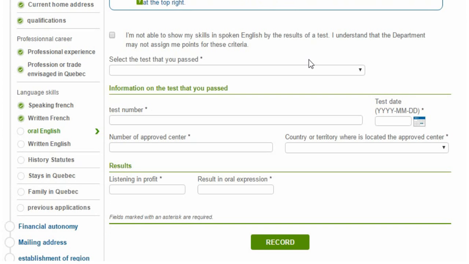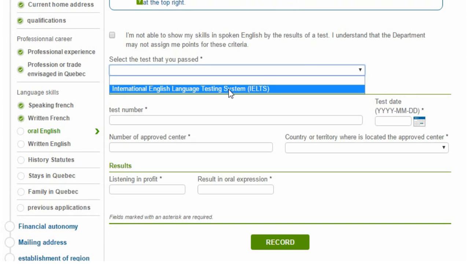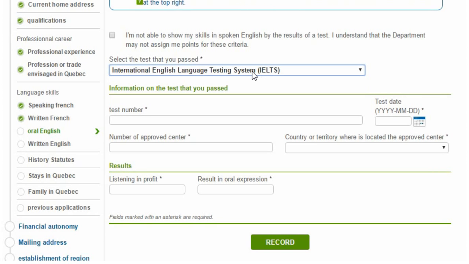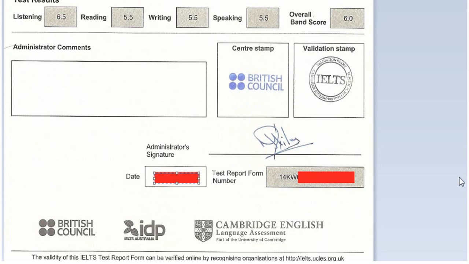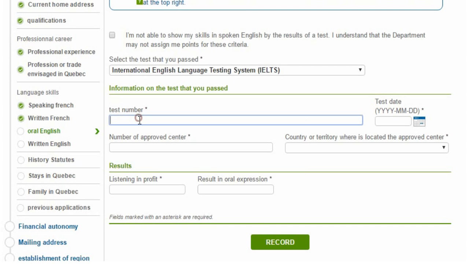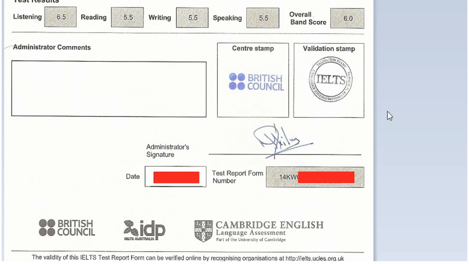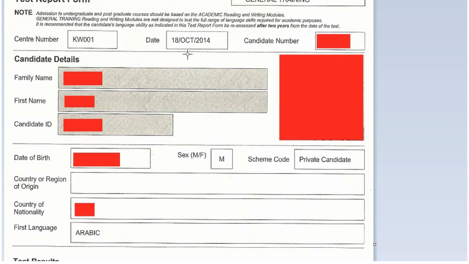If you have done the IELTS exam, then you have to choose the IELTS from the drop list here. You will put the test number. The test number will be something like this one here. The test report form, and it's a long number, and you will put it here. The test date is the date showing here.